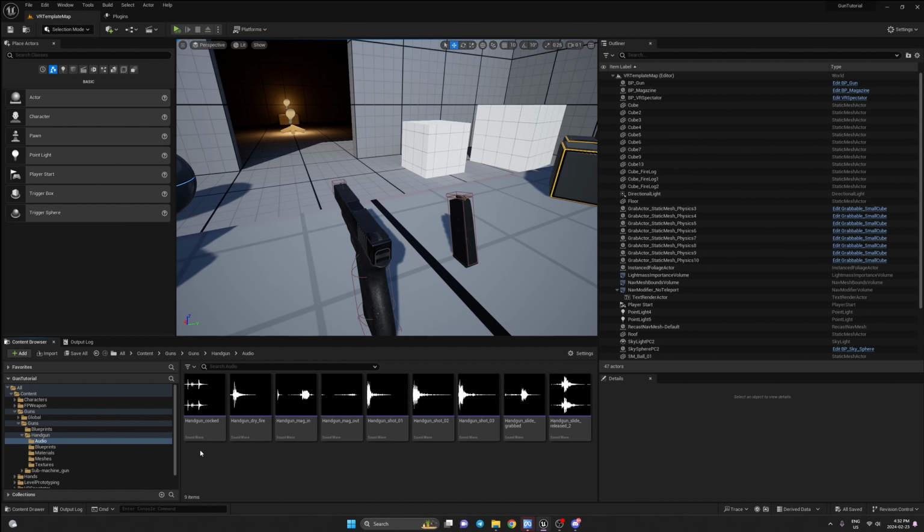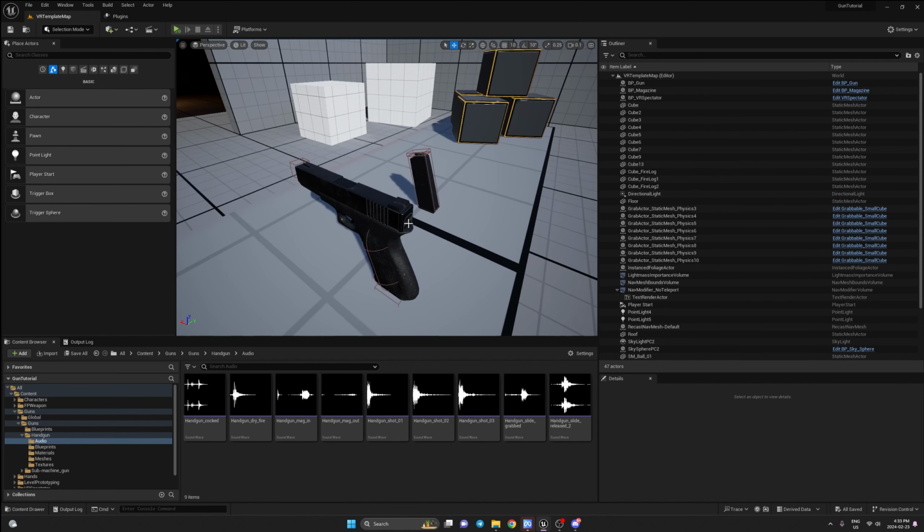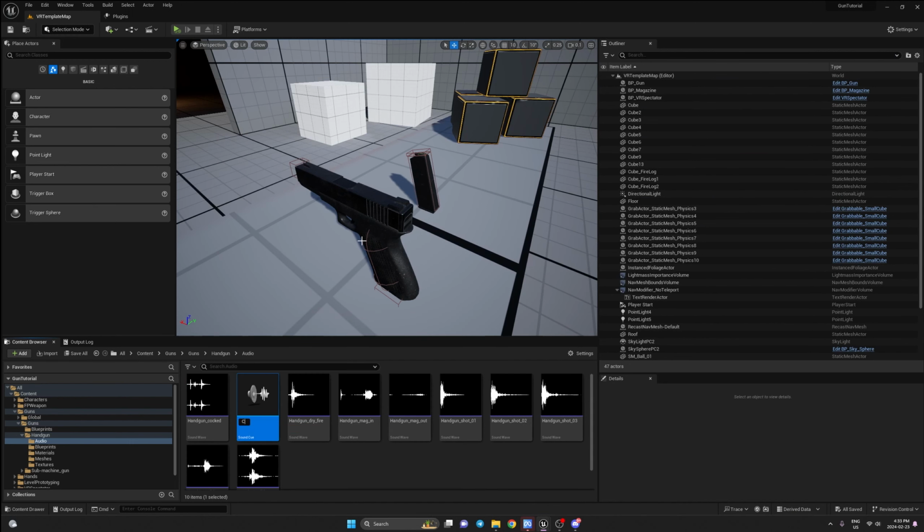Those are basically the cues that can modify our sounds. So we'll start with our cocked sound. That happens when our slide reaches its maximum position. So let's actually right click on handgun cocked. Now let's create cue handgun cocked. Let's actually go ahead, press here.